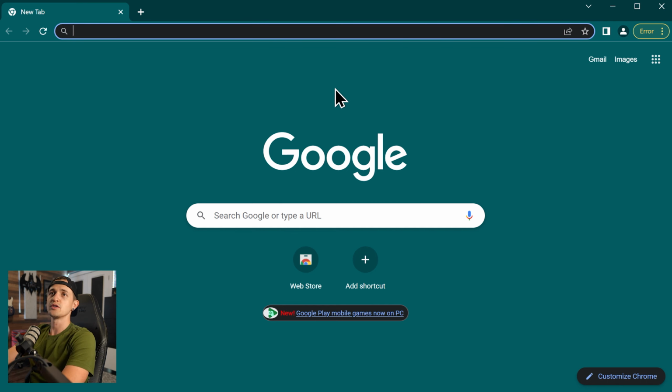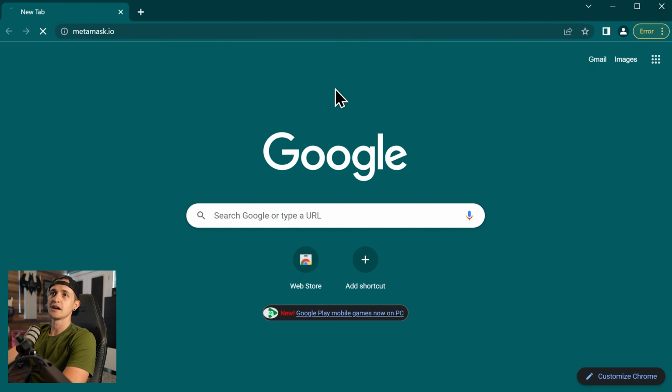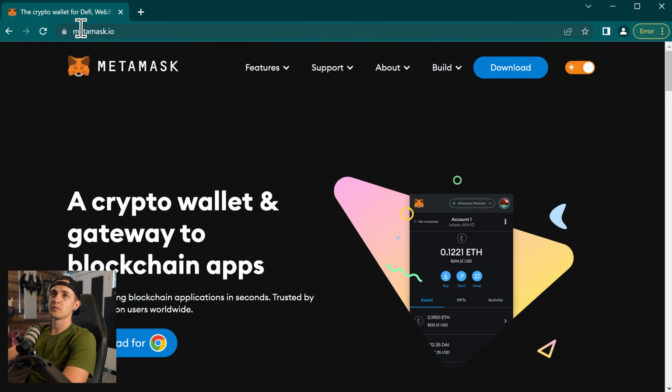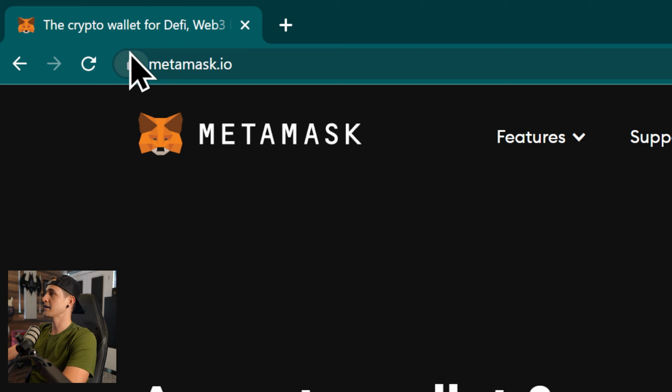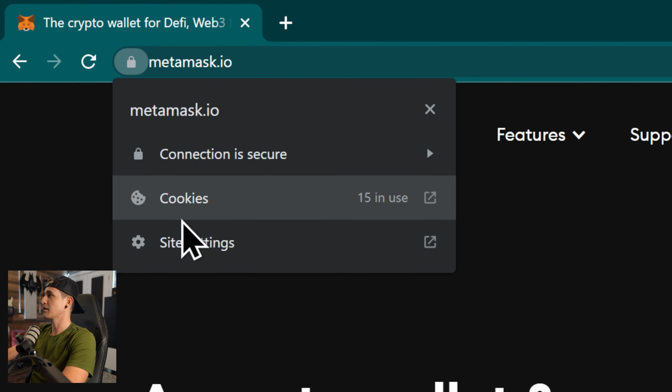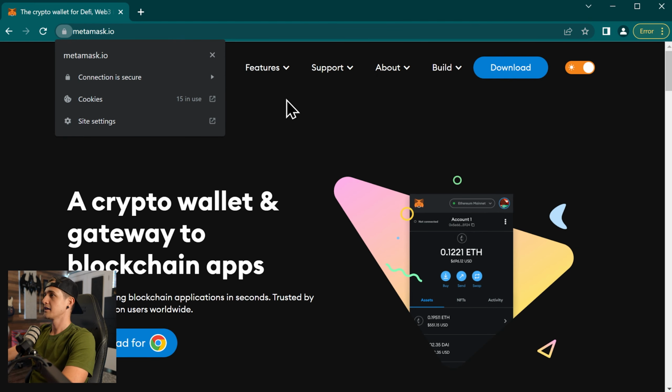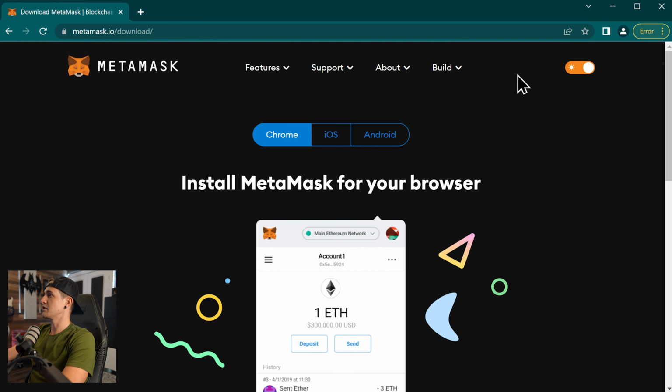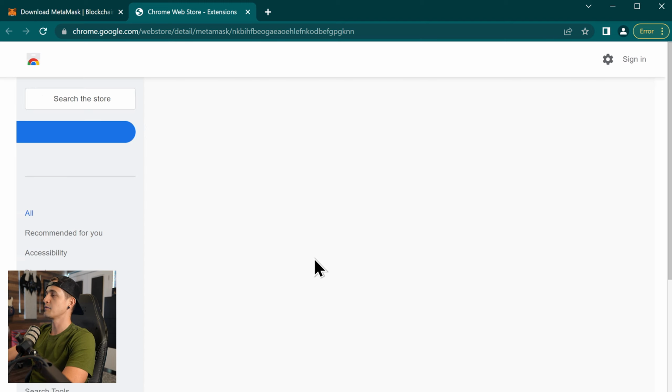And we're going to go to metamask.io. Make sure that we are in the right place, metamask.io right there. Perfect. We have our check mark, which shows the connection is secure. And we'll go to download. It automatically knows that we're using Chrome. Let's scroll down, install MetaMask for Chrome.